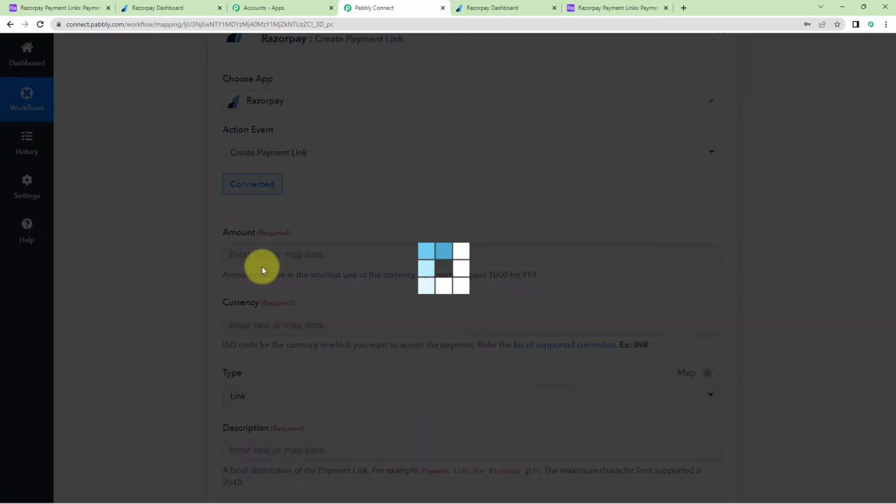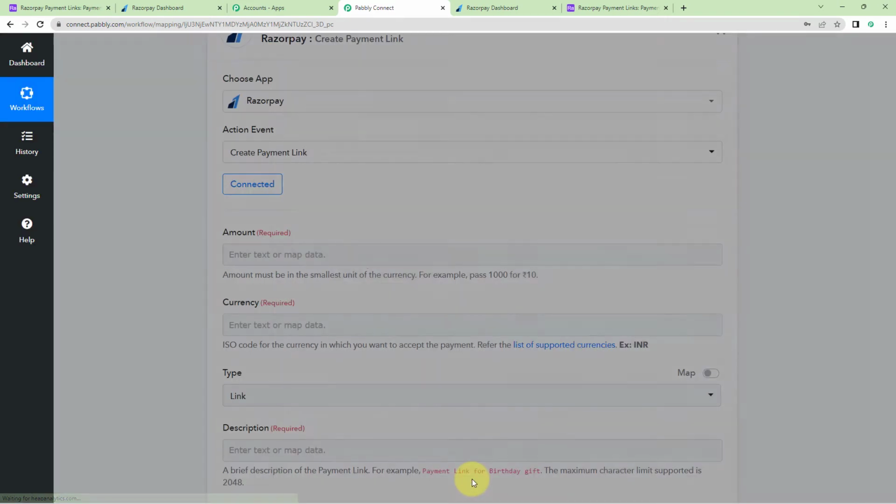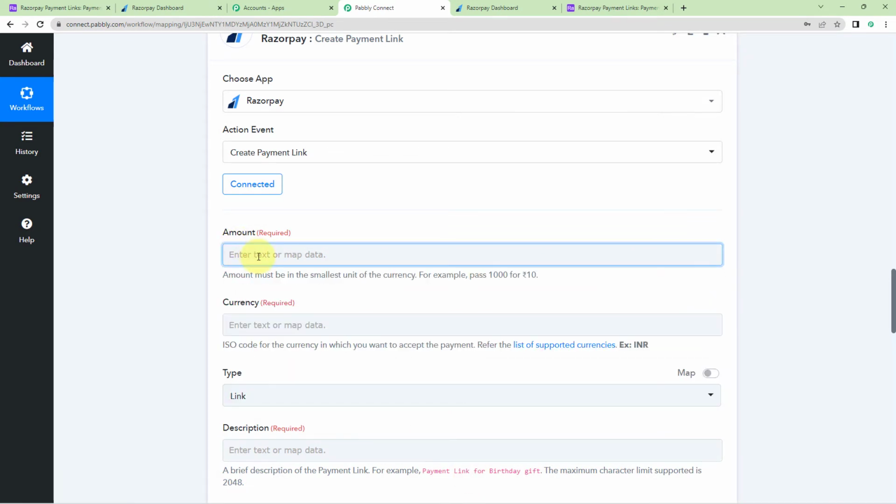Now I'm going to again click on connect, save the existing connection. Once done, here I'm going to map the information.